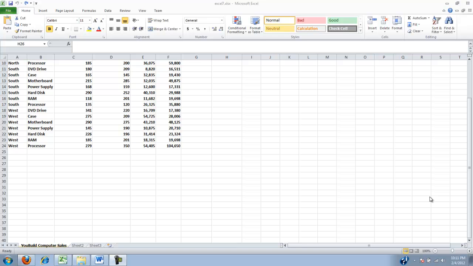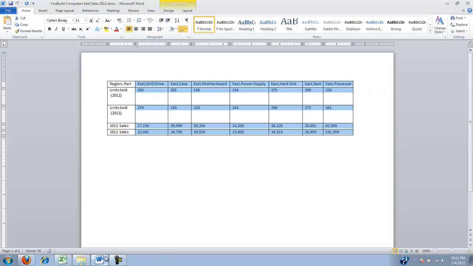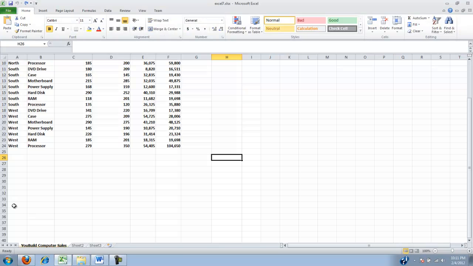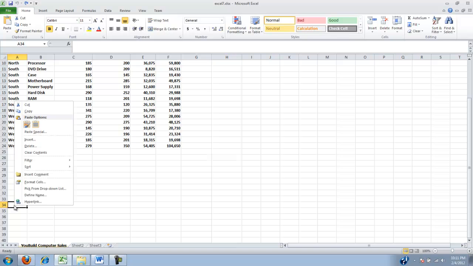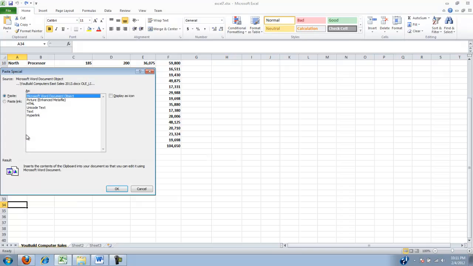Another way to import data into Excel is by having a Word file, such as one in your data files, that has a table in it, and they want us to highlight everything except for the first column and copy that. And then in Excel, we're going to move down to row 34, and you'll see why in a minute, and we're going to go to Paste Special and choose Text.